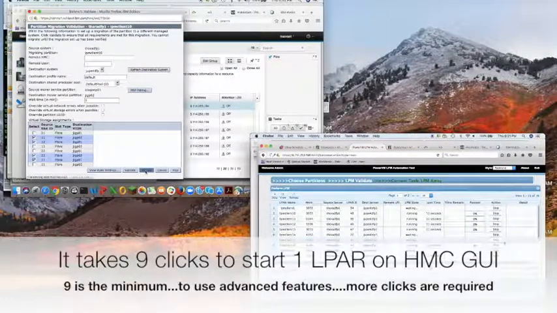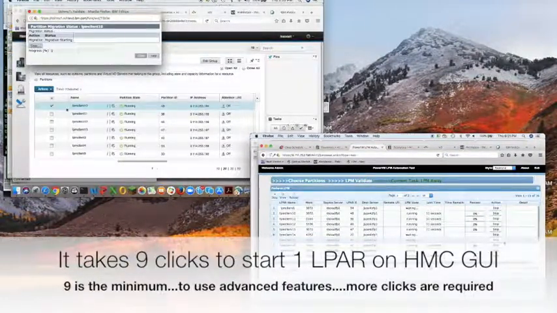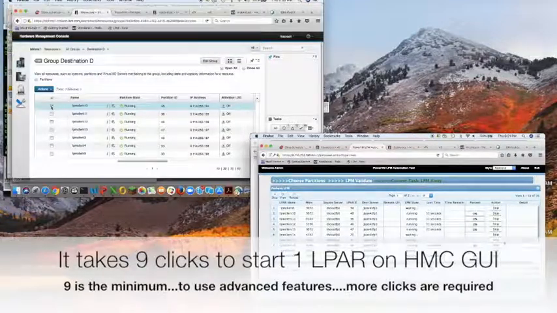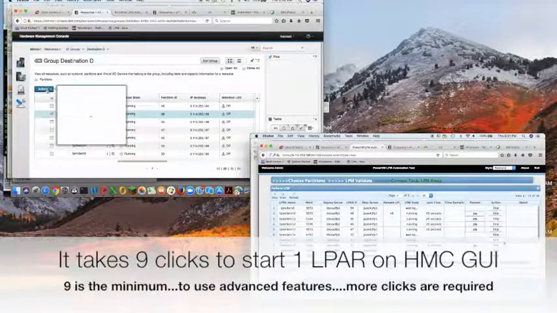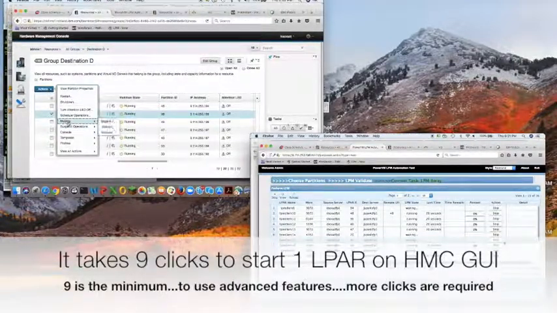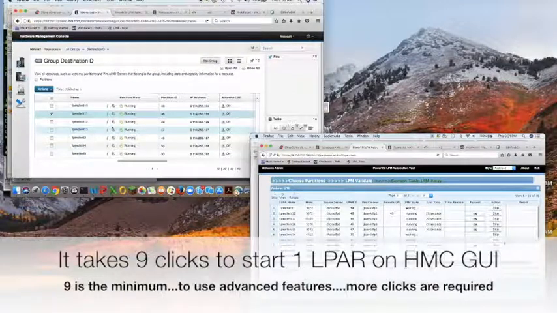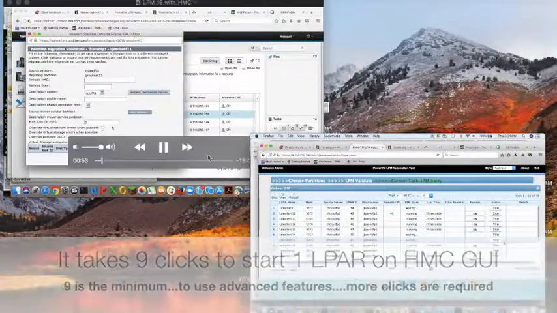From the HMC GUI, for each partition we have to move, we have to do 9 clicks to move it. At the end of the move, we'll do another 3 clicks to close it out. So we're clicking as quick as we can over there in real time to get all these LPARs moved into the appropriate servers.